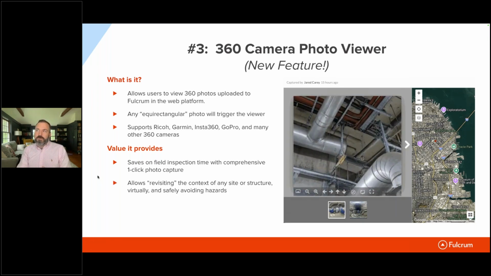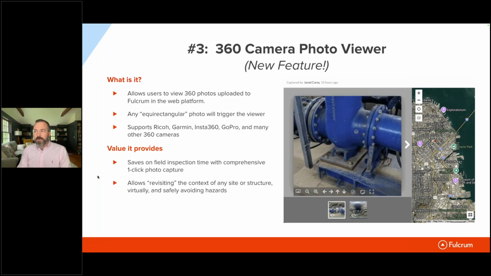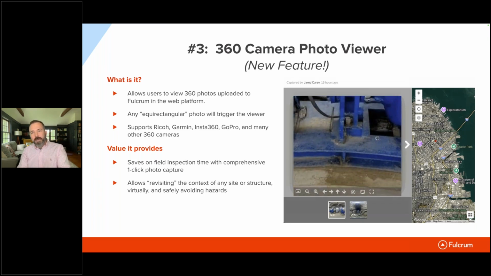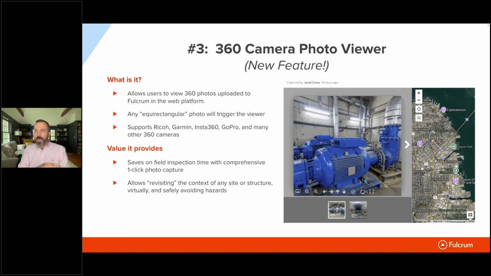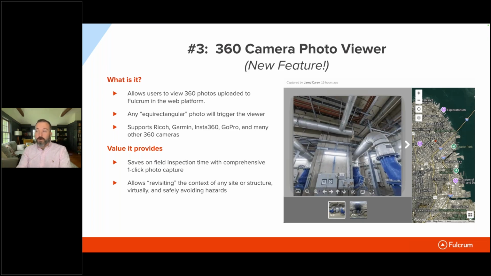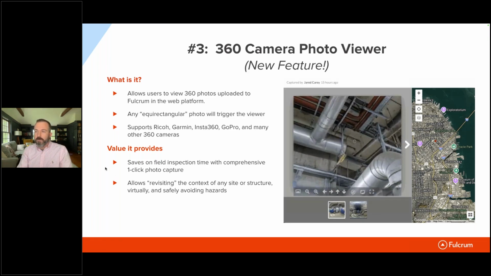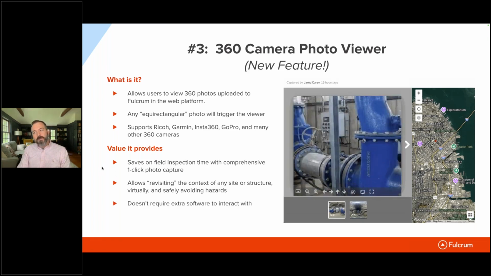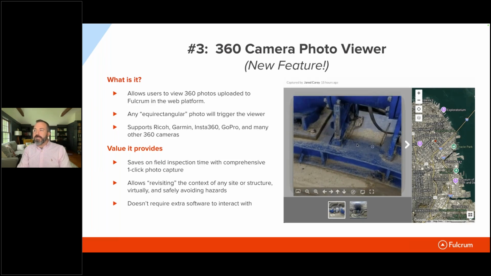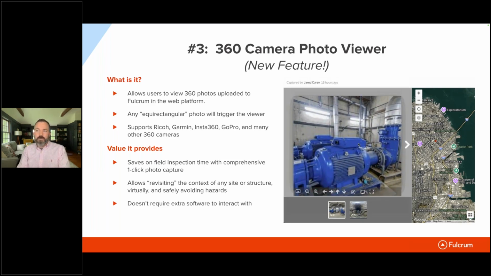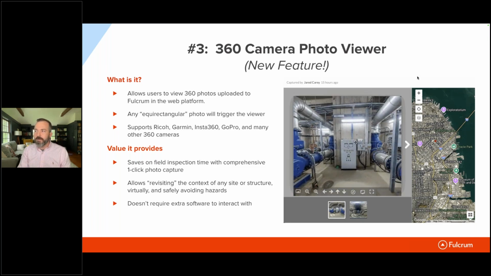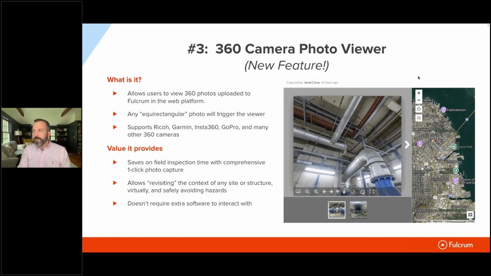So it also prevents revisits. You don't have to go back and visit a site if you forgot to take a picture looking south, or you forgot that asset that was in the corner. Hopefully it shows up in your 360 photo and prevents that revisit. You also don't need extra software. Some of these need a third-party program to launch and interact with, but Fulcrum's making this native to the browser in the data viewer.